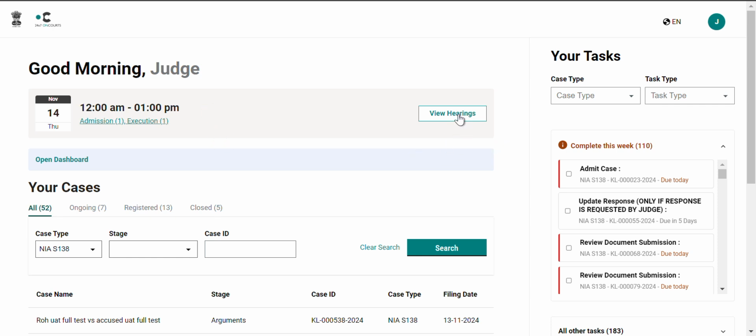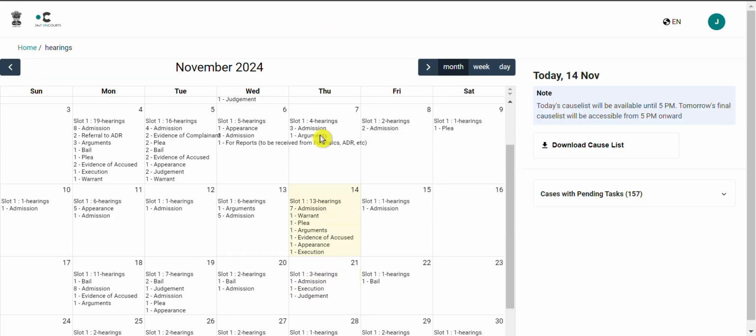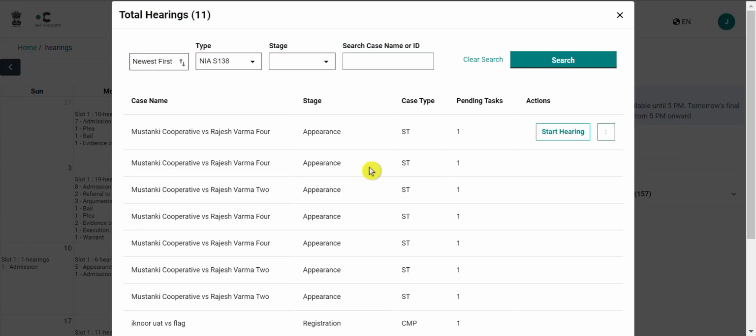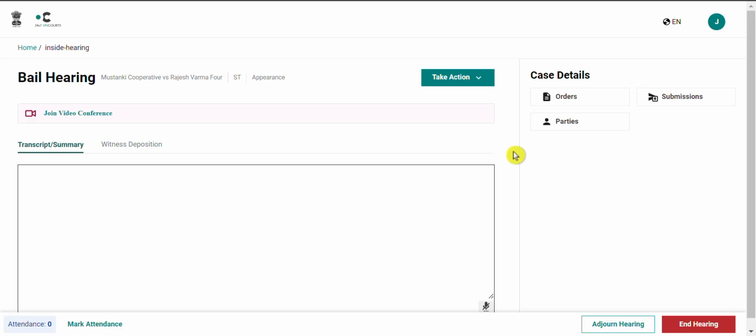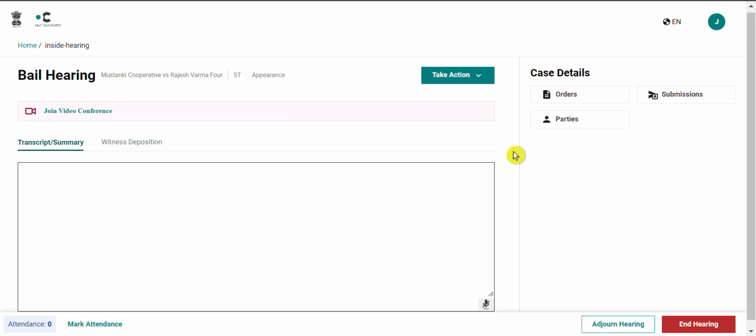The View Hearings button can be clicked in order to see the calendar view. Within the calendar view, navigate to the particular day in order to start or join a hearing. Note that in case no hearing has been started against a particular case, the Start Hearing button will be available. Here, click on the Start Hearing button in order to initiate the hearing in this case. Once the hearing has been started, you will enter the Inside Hearing view. With this, the first task of starting a hearing has been completed.